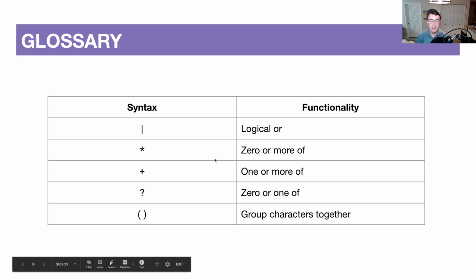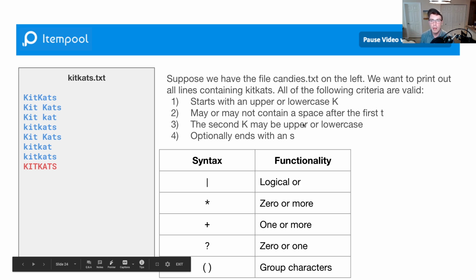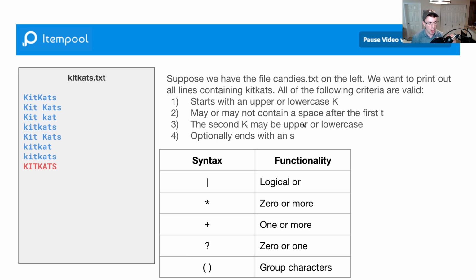So now what I want you to try is a practice problem. This one's going to be a little bit more complex. So using our tool of trying to break down the problem into smaller parts, suppose we have this kitcats.txt. Ignore that I say candies.txt. There's another file called kitcats, which just has a bunch of different KitKat words in it.